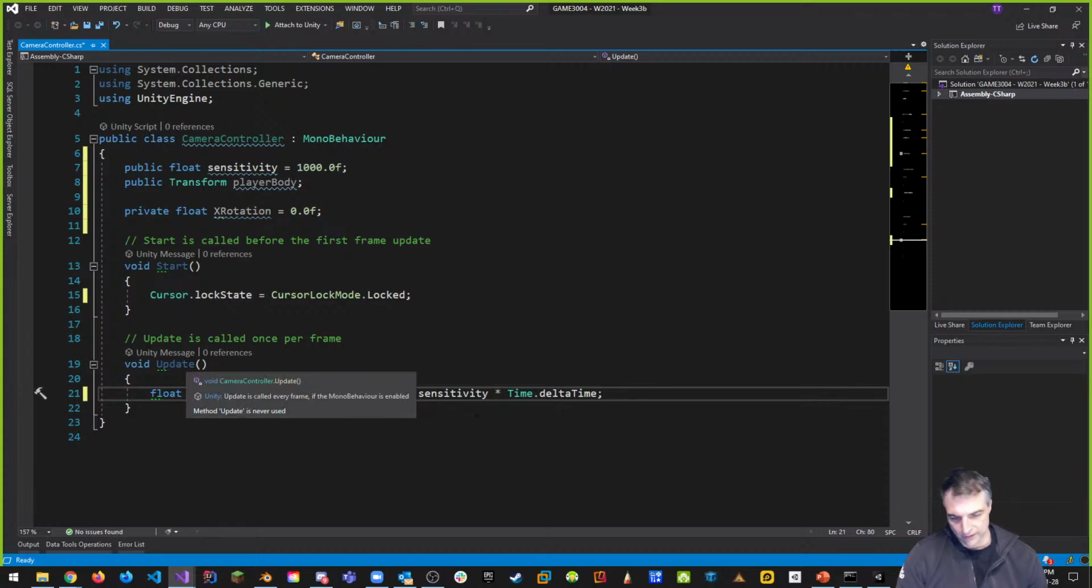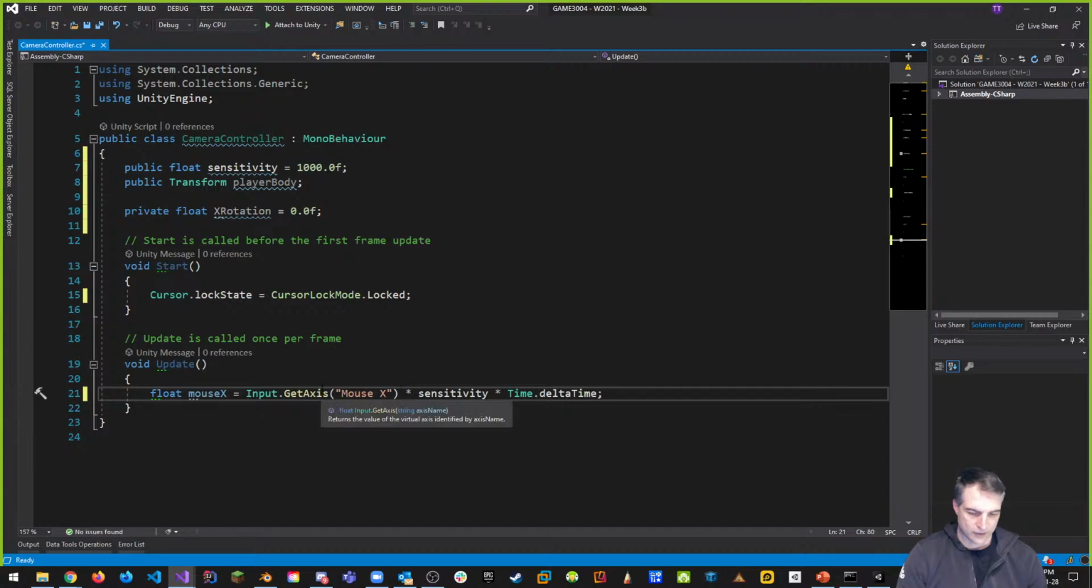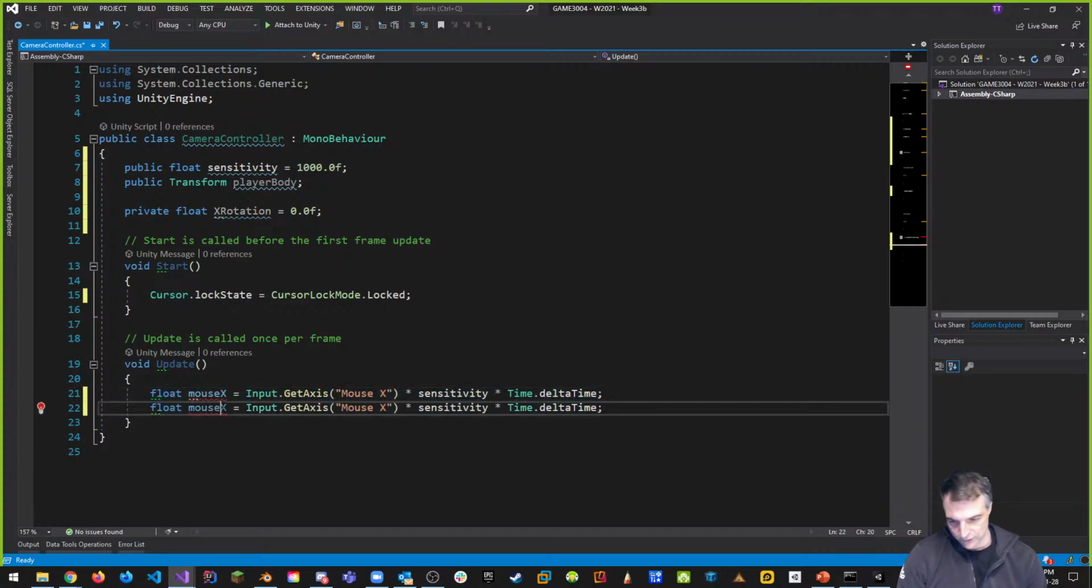What Time.deltaTime does is it reduces the value, because Input.GetAxis gives us a value between -1 and 1, and then sensitivity bumps that value up by 1000, then delta time reduces it back down by about 0.016, because that's usually the time between ticks, if you will. So let's copy this, put it back in here, and change this to mouse Y. So we have mouse X and Y. We're getting input and storing it in mouse X and Y.